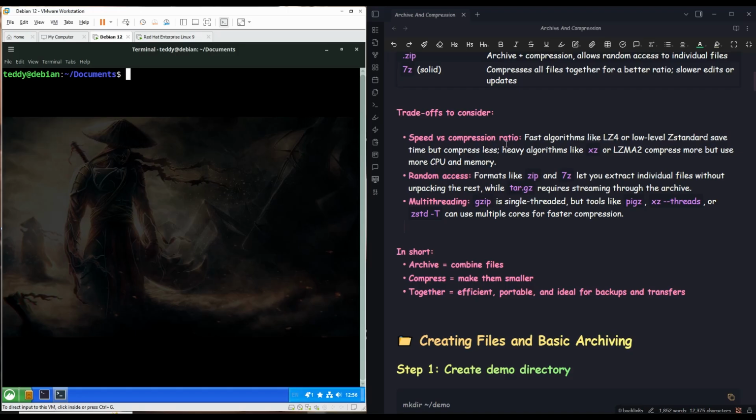Speed versus ratio, random access, multithreading. So speed versus compression ratio: fast algorithms like LZ4 or low-level zstd save time but compress less. Heavy algorithms like XZ or LZMA2 compress more but use more CPU and memory. Random access: formats like zip or 7z let you extract individual files without unpacking the rest, while tar.gz requires streaming through the archive.